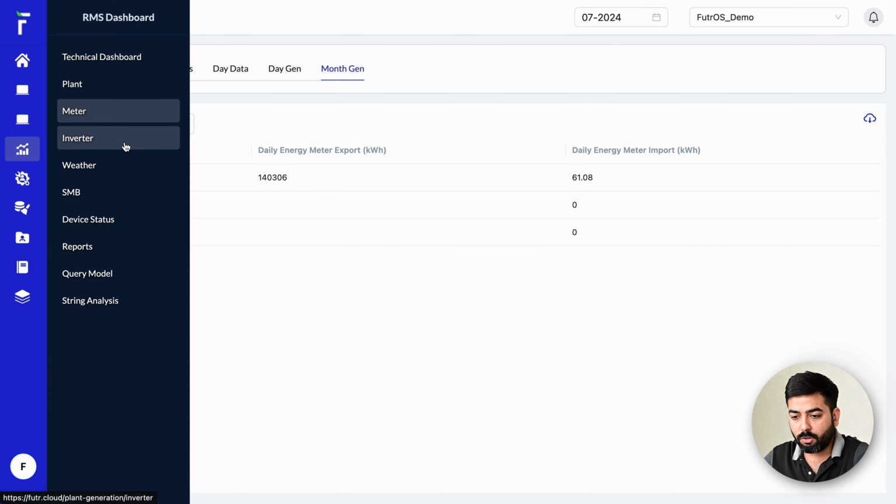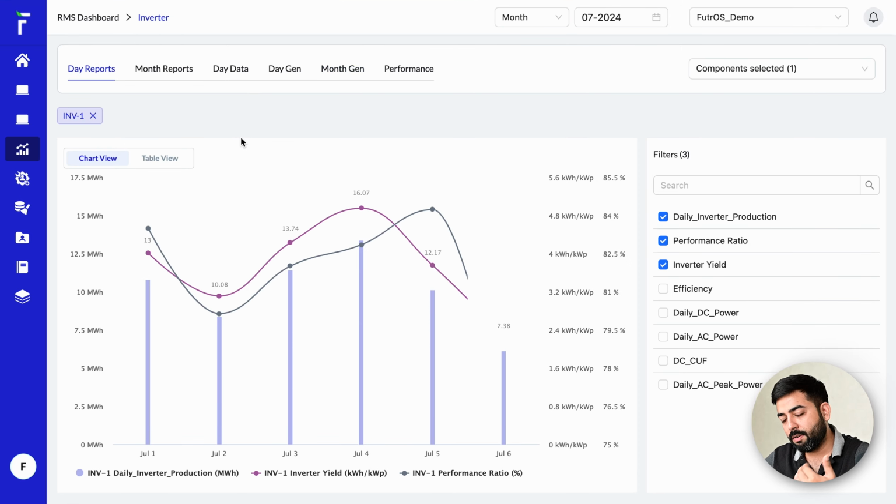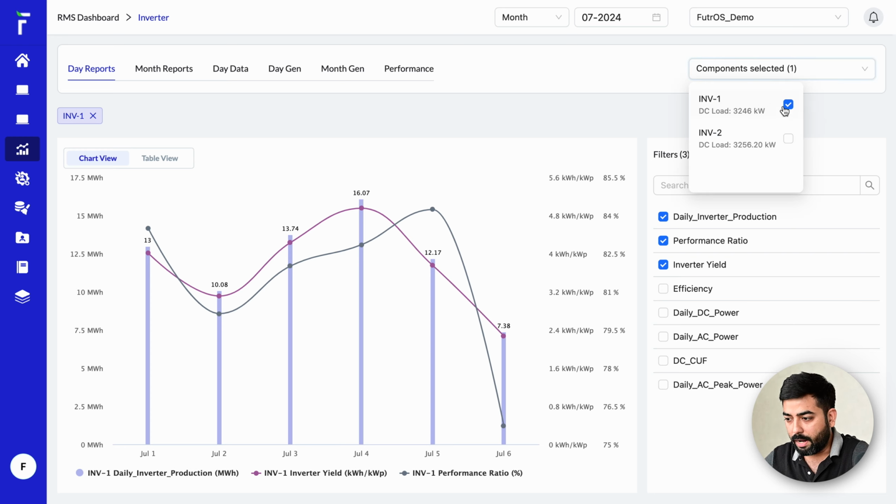Then we'll quickly jump onto the inverter. In inverter also, we have similar tabs, day report, month reports, but the data representation is different. Here we are showing the inverters data, and earlier we were seeing the meters data. You can select and deselect inverters from here, and you can also see in the inverter selection what the actual DC load connected to each inverter is, so that you can easily filter on the basis of DC load as well to track their performance.